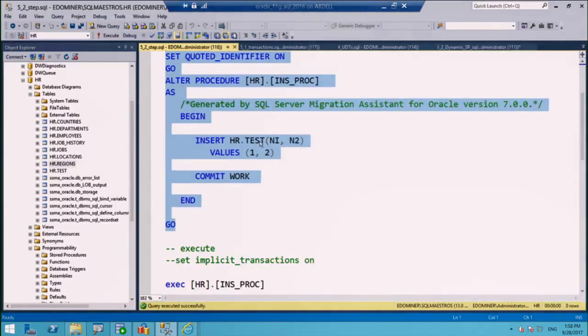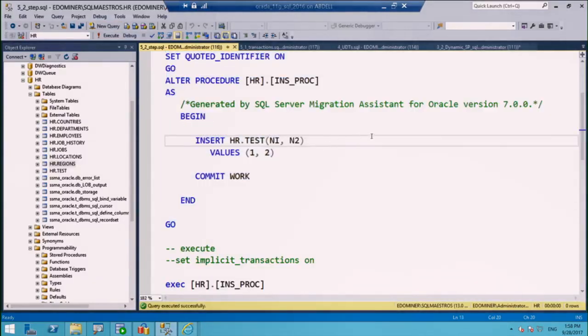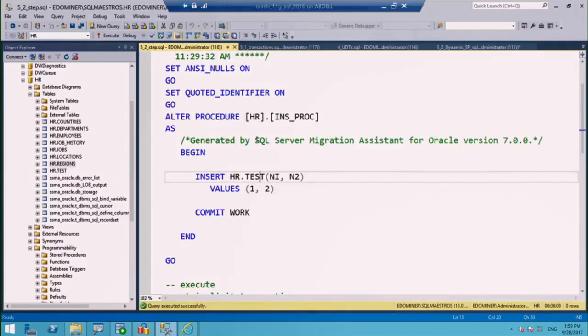Okay, this is how it will come in SQL now. I think the latest version of SSMA 7.6 probably has already taken care of this, but let me give you the background to it. It's the same procedure, but now in SQL, how does it come? Insert, and then you have commit work.